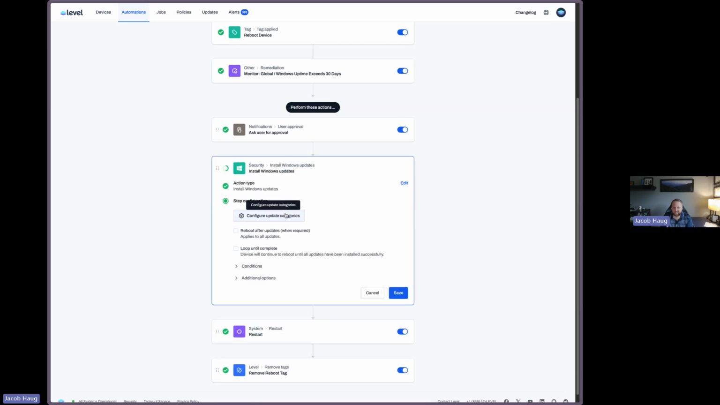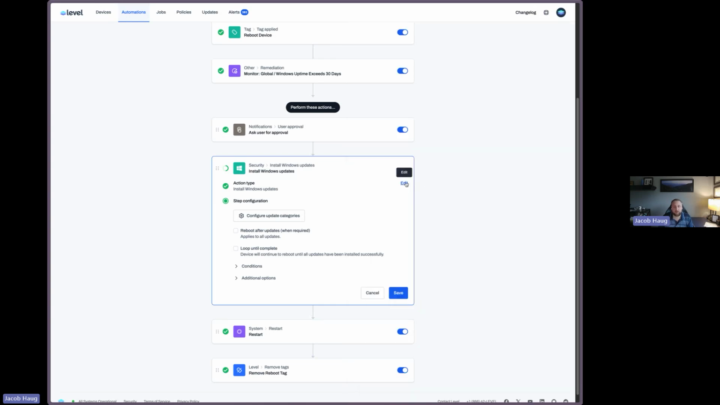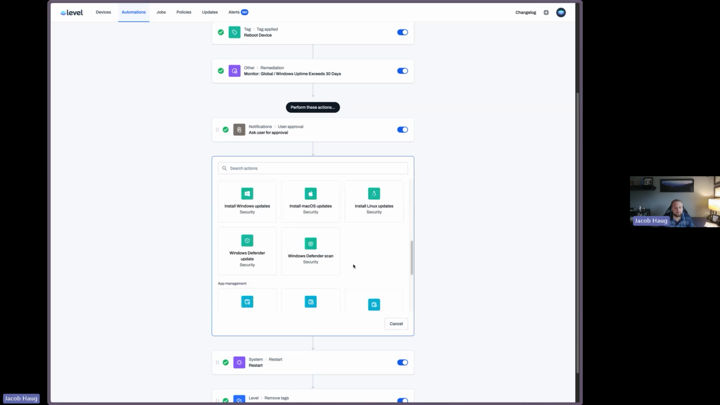Within these update actions, like I said, no coding is really required. We can just click on the action. We can choose what categories of updates we want to install. If we want to delay those updates for stability, we can do that really quickly right there.